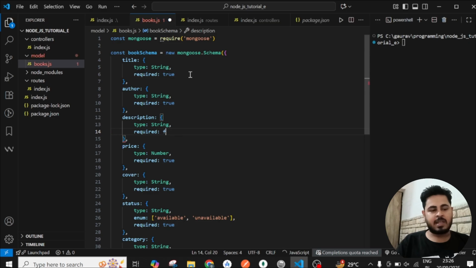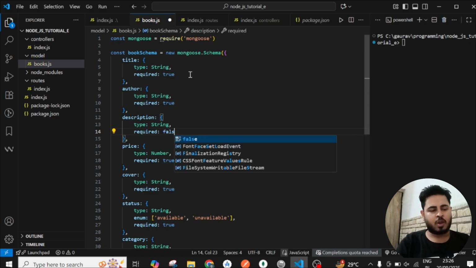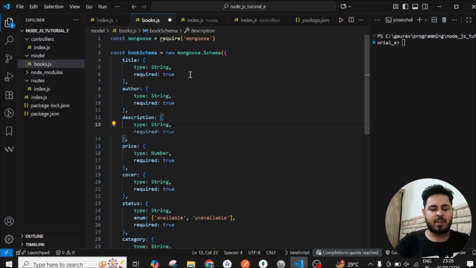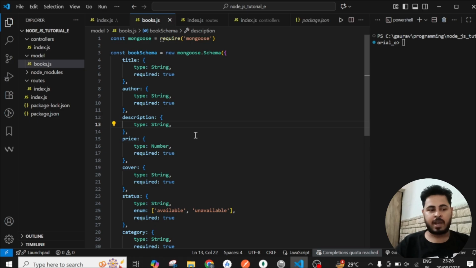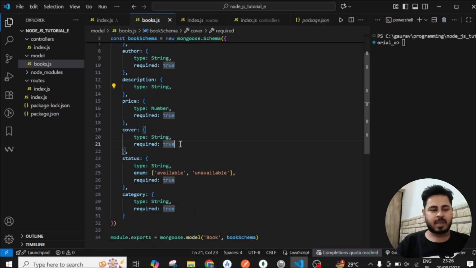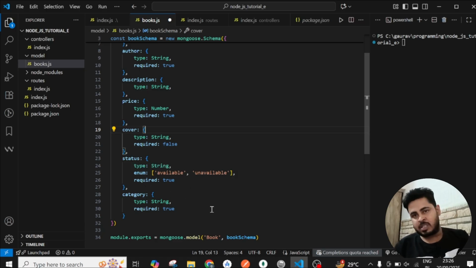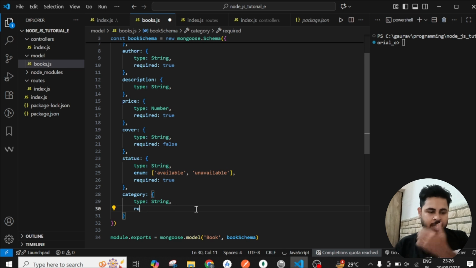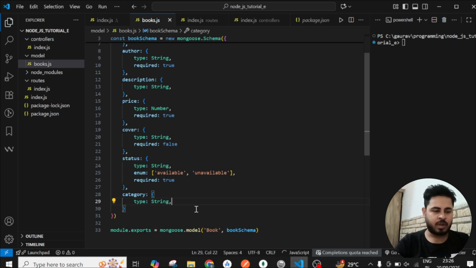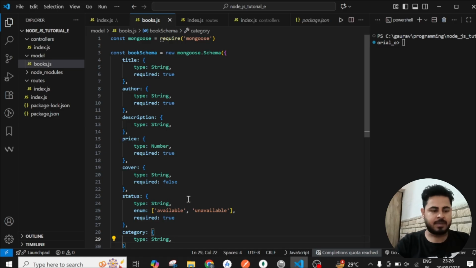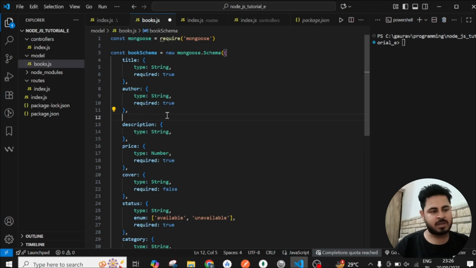So we need this description, we can make it optional. By default, if I don't pass required, then it's the same, required is false. Price, we can mention. Cover, it's optional, we will pass it as false. Either you can write required false or just omit the required keyword, both things are the same. Categories, again we don't need it. Then we have price, we have cover, we have author.